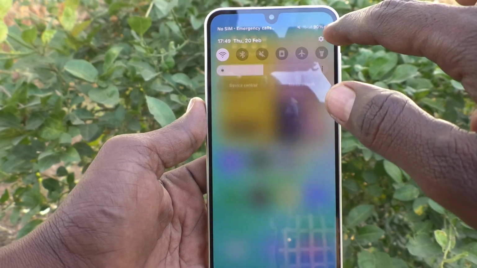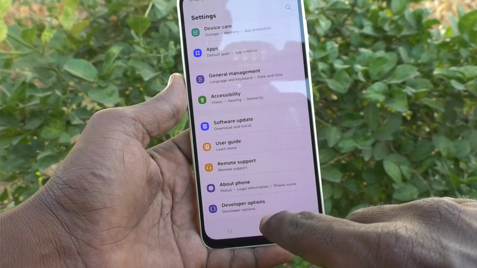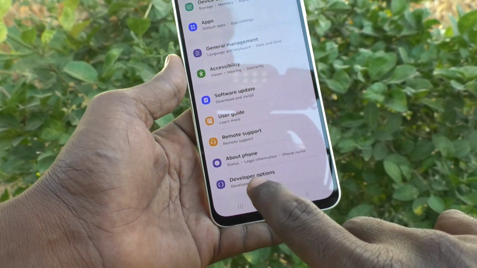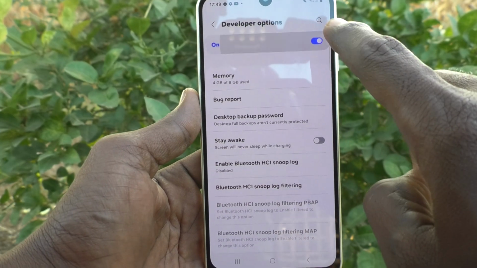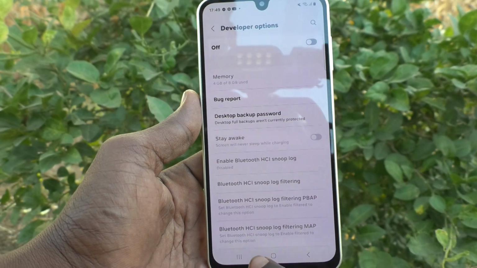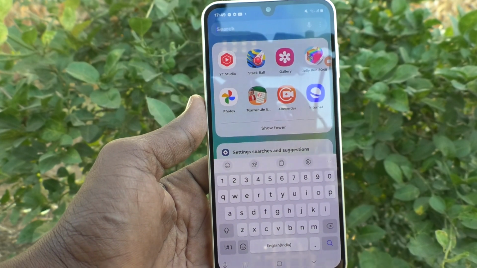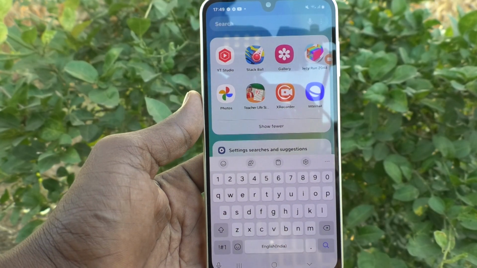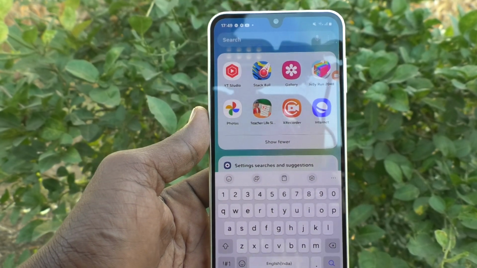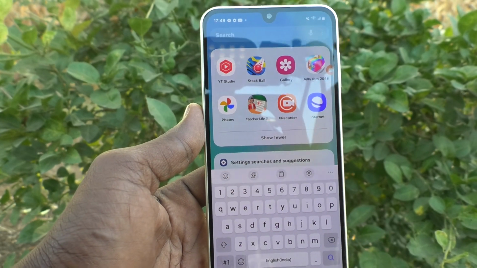Just go to the settings of your phone here, then come to about phone, and below about phone you will find developer options. Just click on it, and here just turn off this button so that developer options will be disabled and deactivated. And if you would like to rethink and later reactivate, yes, you can do it through the settings of your phone. In about phone you can again activate.